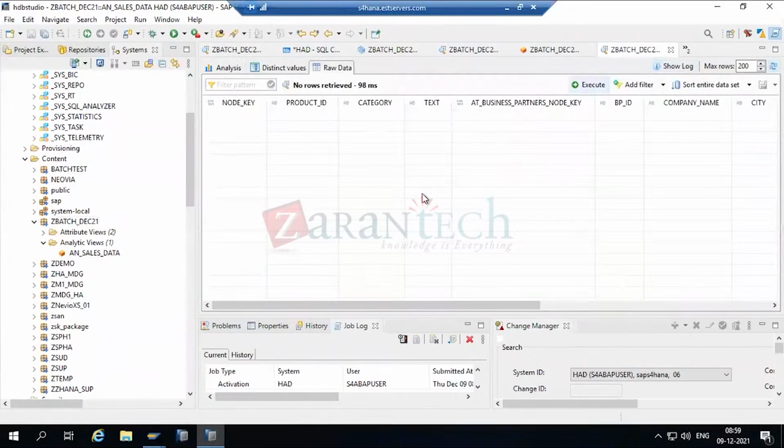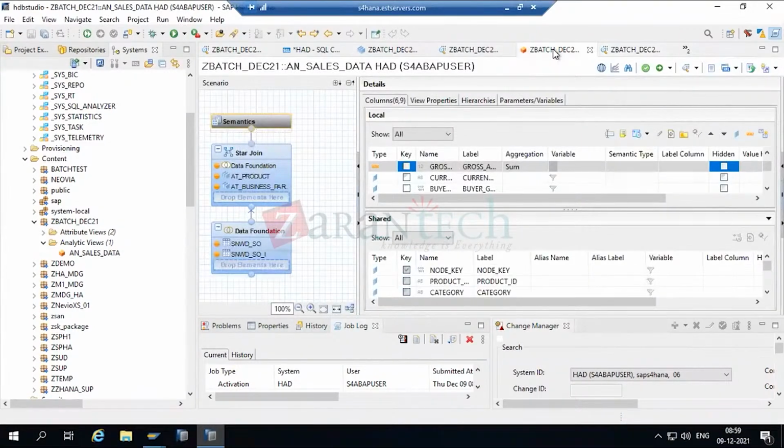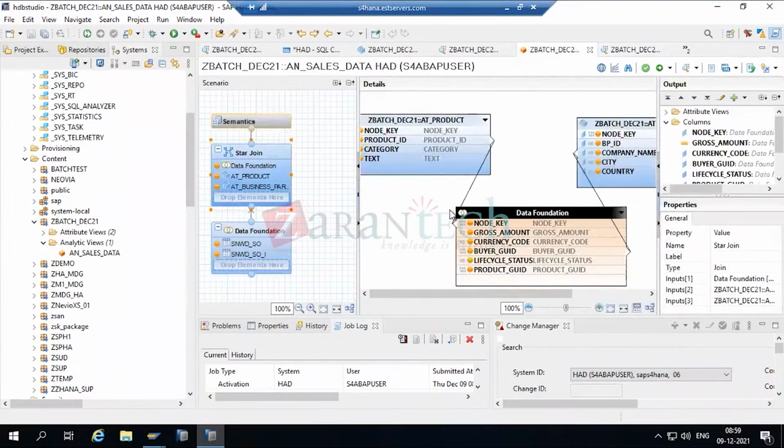And if I click on data preview and go to raw data, I did not get the results. Let me check what went wrong here. It may be because of these node names. Node_key is common in all these tables, right? Maybe that's where it got confused. So we have a node key which is giving a conflicting name. We'll change it here.